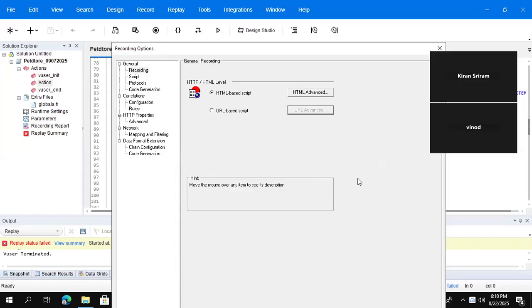So if the JS pages change also and we want to handle that, you need to record in URL mode, and web custom requests and web URLs will be generated. That is the recording option.